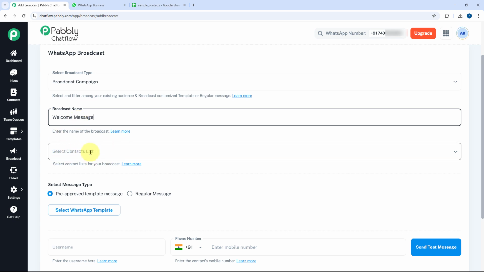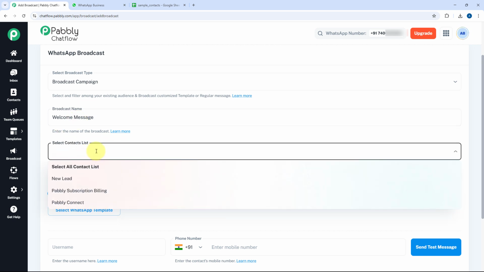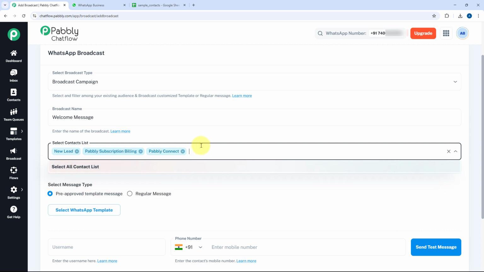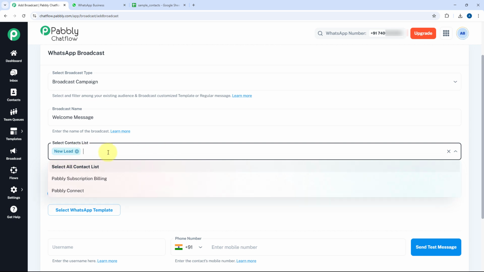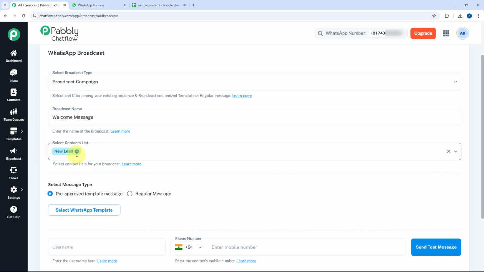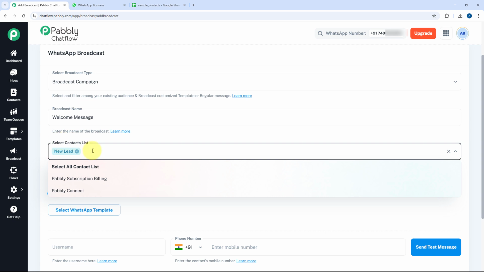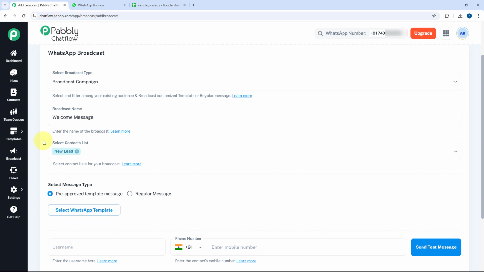Then it is asking us to select the contact list. So if I click here, I have the option that to whom I want to send the WhatsApp messages via this broadcast. If I want, I can select all the contacts which I have over here in my Pabbly Chatflow account. If I want, I can just select a single contact list, or I can select multiple contact lists as per my choice. So we have just now created a contact list of new leads, and all the contacts which I have in this particular contact list, to them I want to send the WhatsApp message. So that's why I'm selecting this particular list over here.